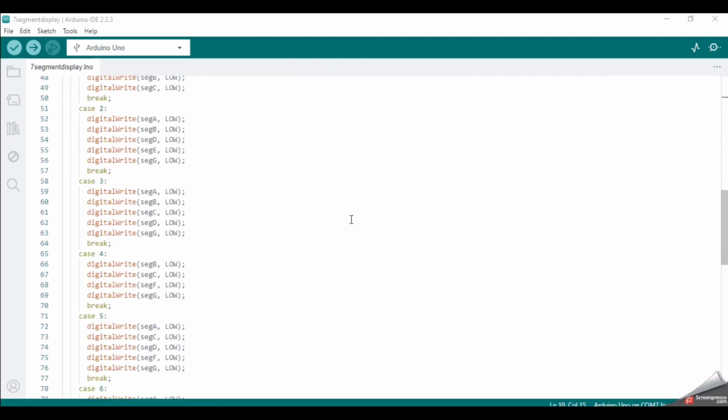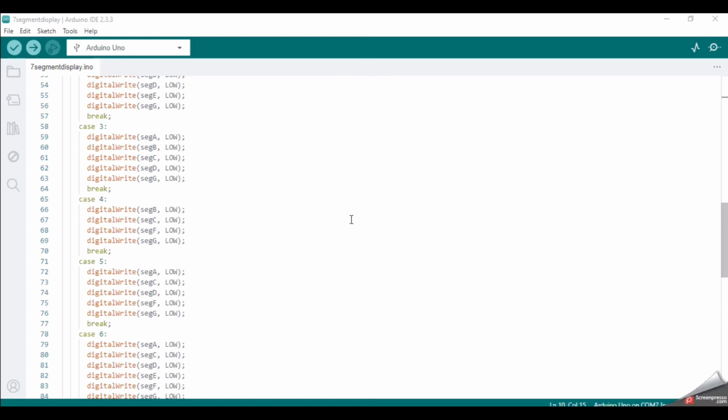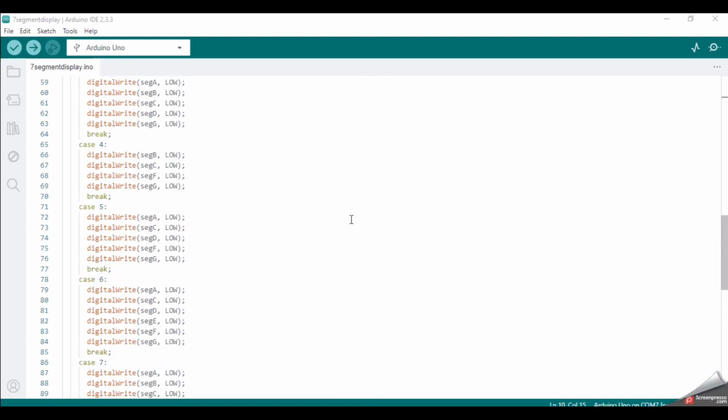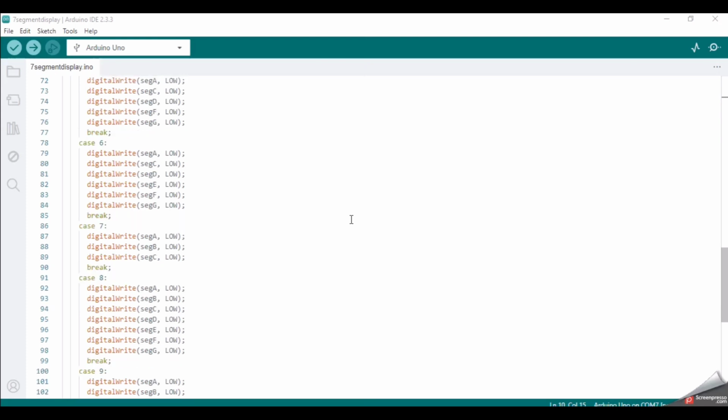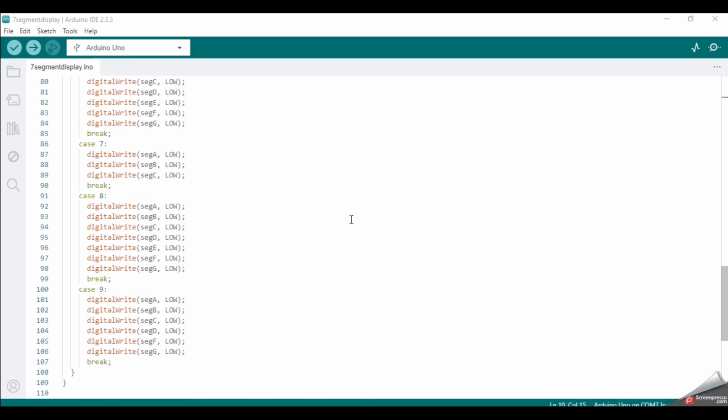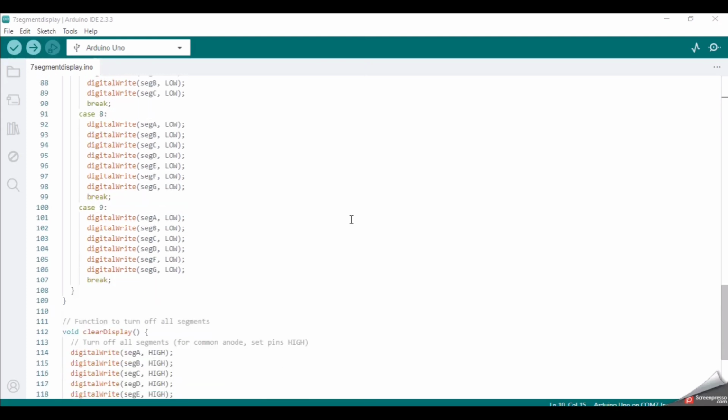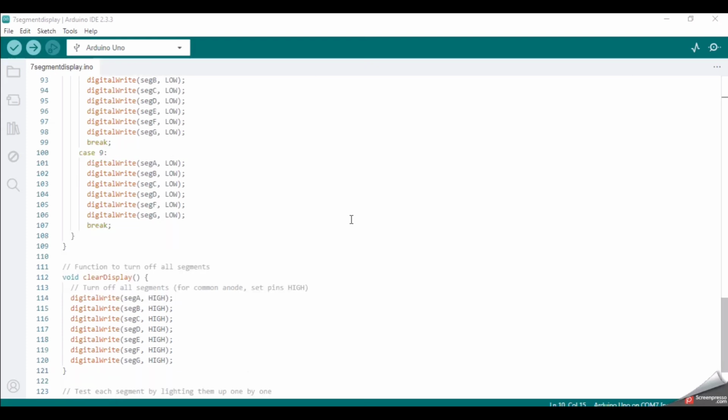the wiring is correct. In the loop, we use a function called display number that takes a number as an argument and lights up the segments corresponding to that number. The clear display function ensures all segments are turned off before lighting up the required ones for the next number.